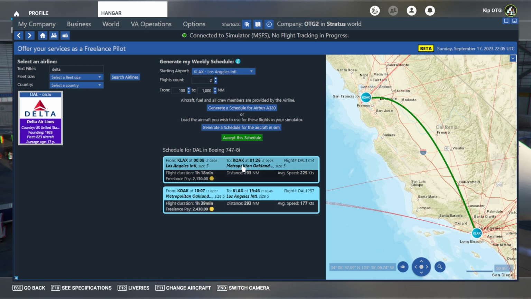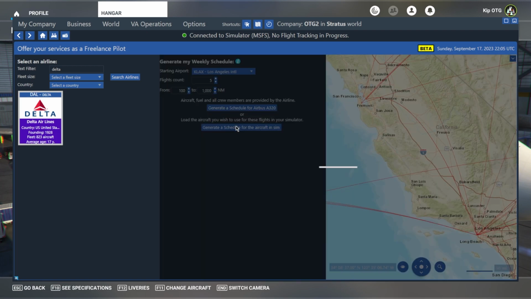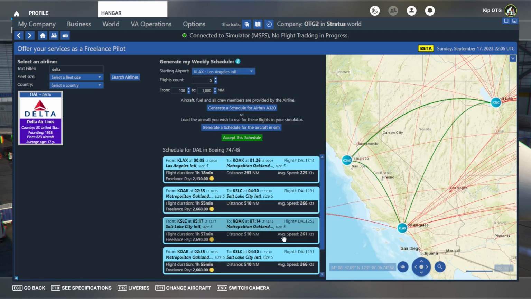So it is going to generate a realistic looking schedule for you where you start at your hub like LA, and you may have a few legs that bring you out further away from LAX, and then at the end, it'll return you back to LAX for your last flight of the weekly schedule. So here you see if I generate five flights, now it goes to Oakland, then Salt Lake City, back to Oakland, then back to Salt Lake City again. And then finally, for the last leg, it goes from Salt Lake City back to my origin at LAX.